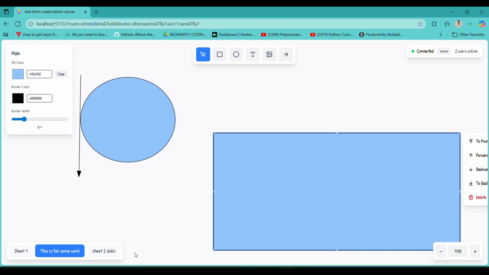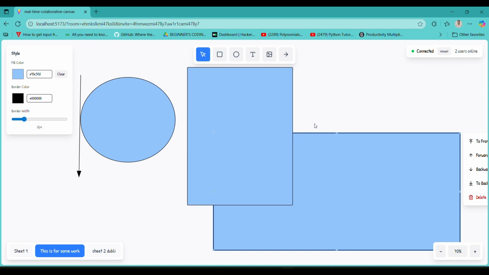If the person is invited as a viewer, just a previewer, then they can't create sheets because they don't have the permission to create a sheet or even edit something. Even if you try to edit something over here, and the owner of the sheet edits something on their canvas, then it will be updated, and whatever element you have created will be automatically removed.